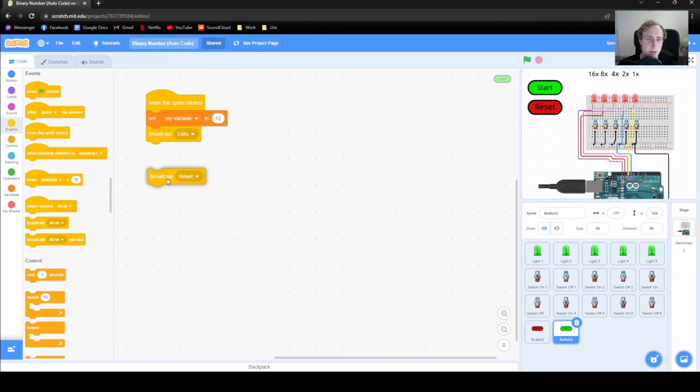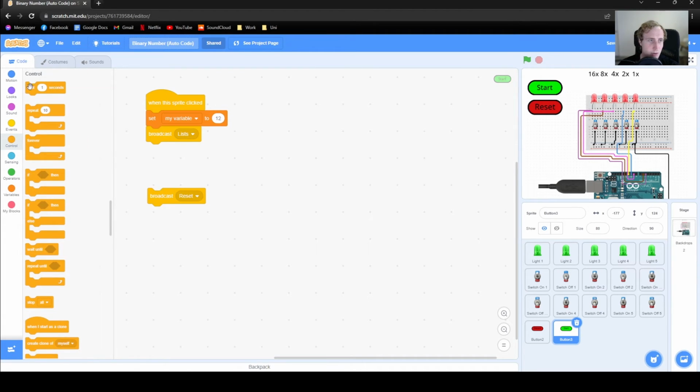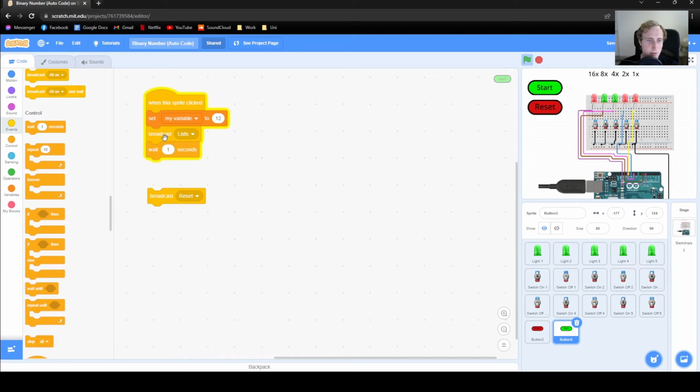To do that, we're just going to break this one off, and go to control, this orange one, and put in a wait. We can put a wait there, and we'll leave it as 1 second. Then we put the broadcast underneath. When we reset, we probably want to wait again. Otherwise, it's just going to do that reset for a split second, and then it's going to be the next number, and you're not even going to notice that it's happened, like before. So now let's reset it and see what happens. Perfect. That's what we want.